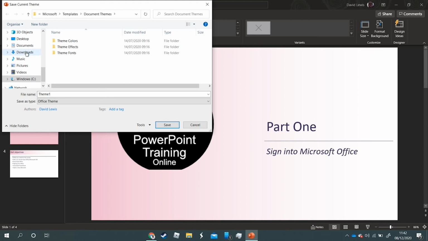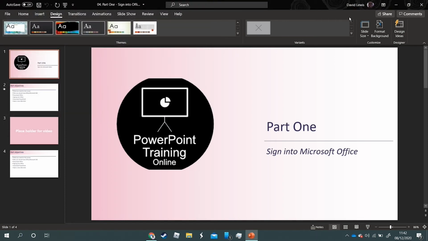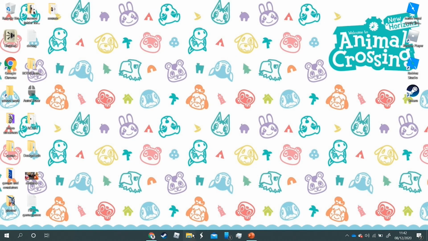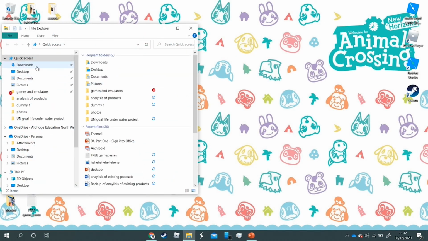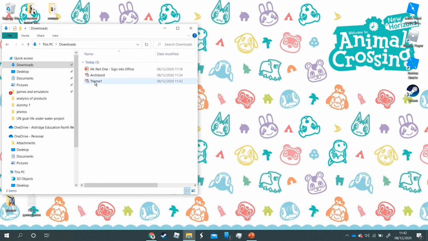So for instance, I'm just going to save this into the downloads folder. Just going to name it Theme 1. I'm going to press save. I'm just going to hide PowerPoint for now, and I'm going to open Windows Explorer, go to the downloads folder, and you'll now see we've got Theme 1 there, saved today at 11:42.